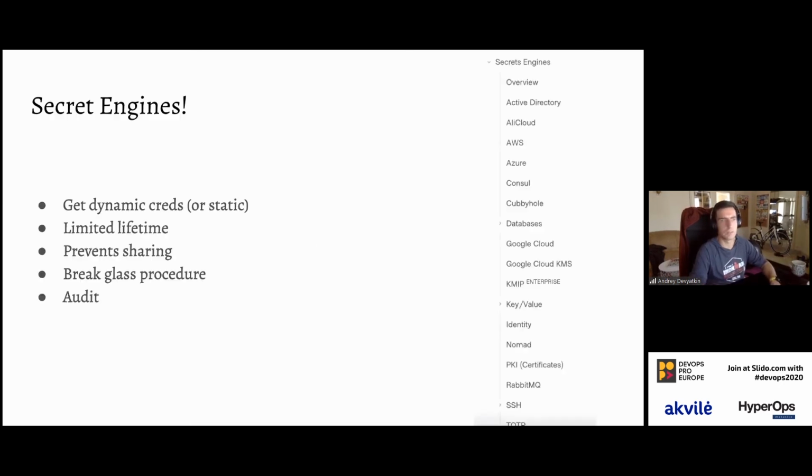So now you got a token. What do you do with that? Now you configure some secret engines to get dynamic credentials that will have a limited lifetime, that will prevent sharing, to implement a break glass procedure and have a better audit.